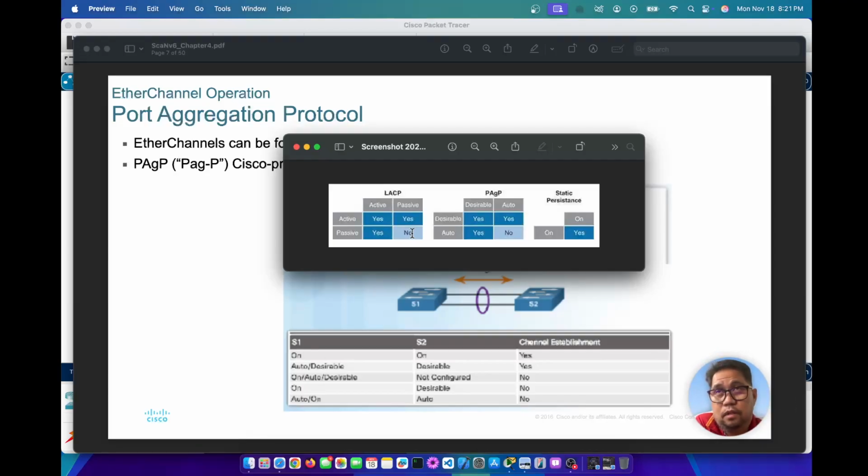It's an OR gate. 1 or 1, that's 1. 1 or 0, that's 1. 0 or 1, that's still 1. 0 or 0, that's 0. So basically that's an OR gate. The difference is that LACP uses active and passive, while PAgP uses desirable and auto. So much for that.